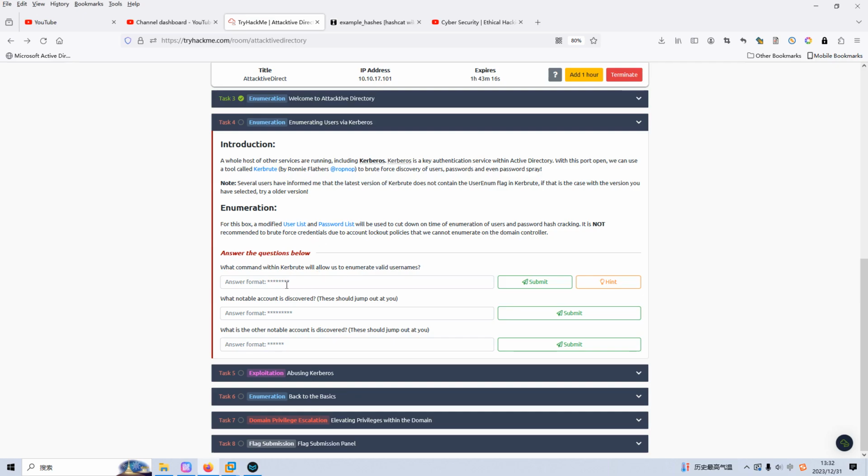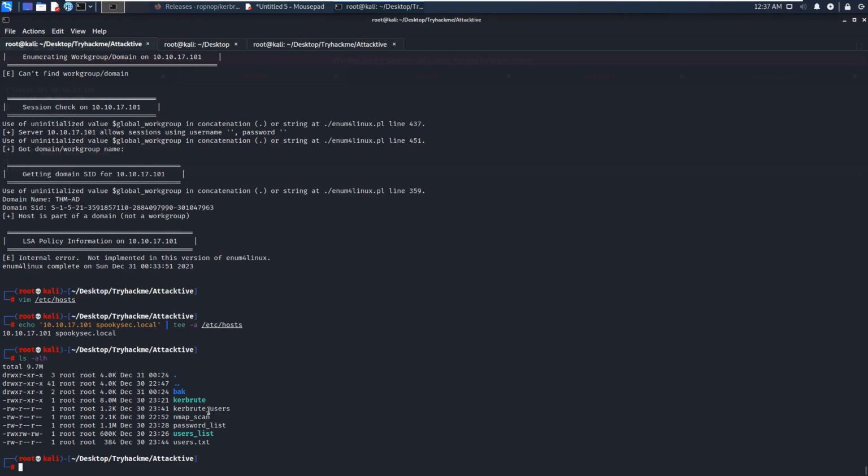Now go back. So what command allows us to brute force discovery of users, passwords, and even password spray? So what command within Kerberos will allow us to enumerate valid usernames? All right. So now how to use? We just use the Kerberos tool. As you can see, I've already got this in the cache. So in order to save time in this video, I just auto-complete this command.